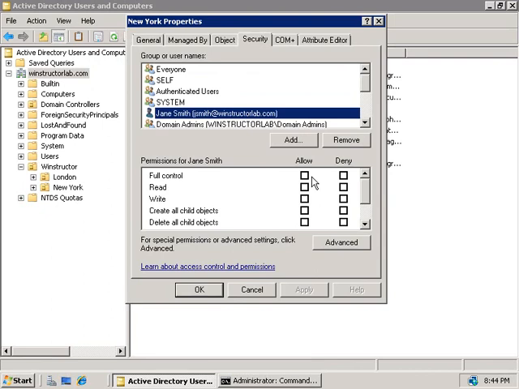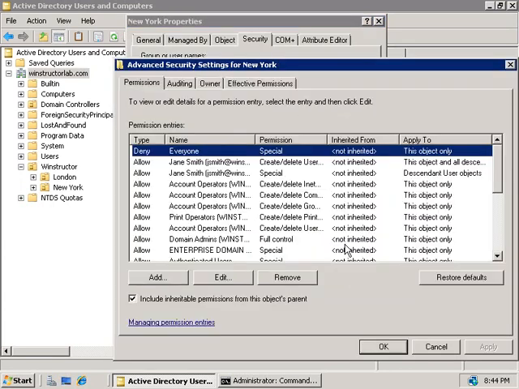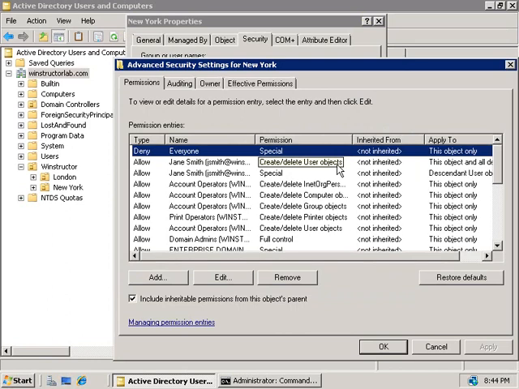And in here is our standard access control list we've all seen before, and there's Jane Smith, so we'll select her account, and in the permissions window below, let's take a look at what she has to our New York OU. Alright, well, she doesn't have full control, she can't read or write objects, or create objects or delete them, so what can she do? Well, if we scroll down to the bottom here, you can see that she does have the special permissions box checked, so to find out more, we'll need to click the Advanced button.